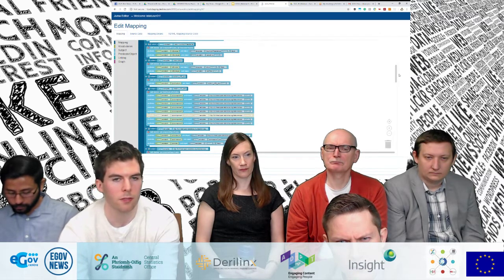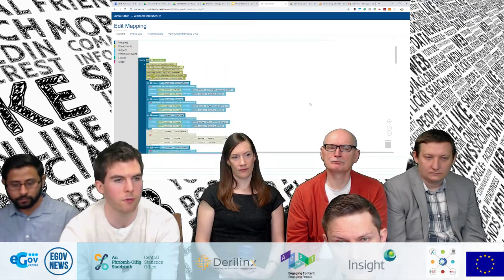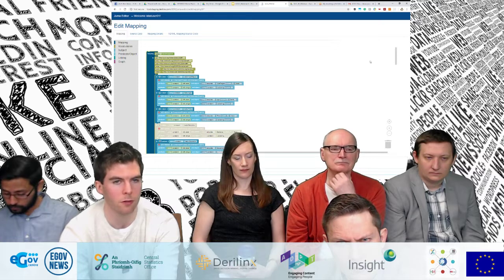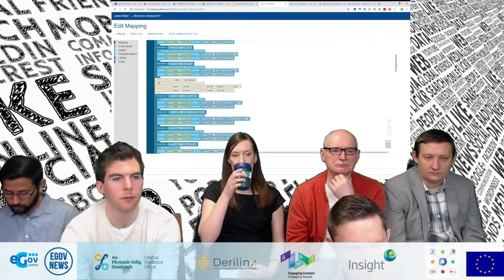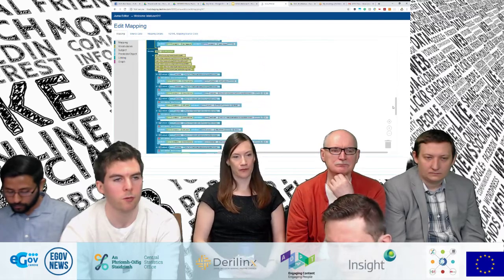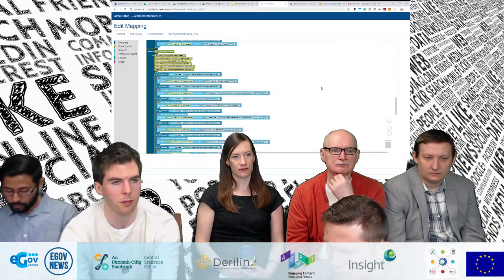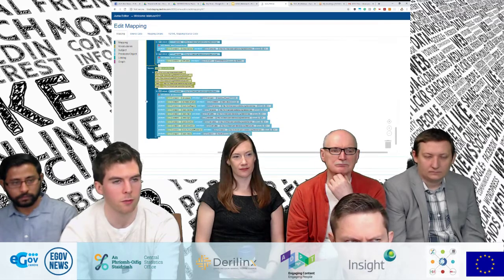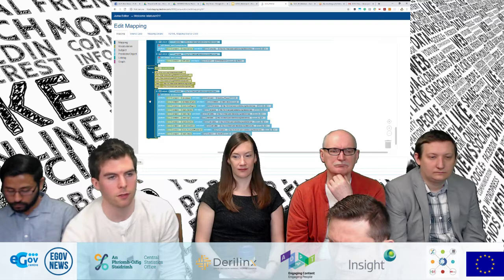So this mapping itself has already been created, and there are really three main parts to the mapping. The first part has to do with creating the schema part of the data cube model. The second part has to do with the code lists, so it's generating the code lists of the data cube, and then the final part has to do with actually generating the observations.